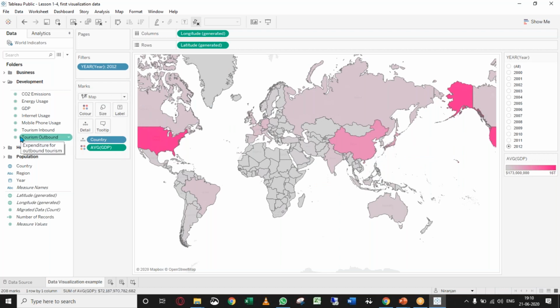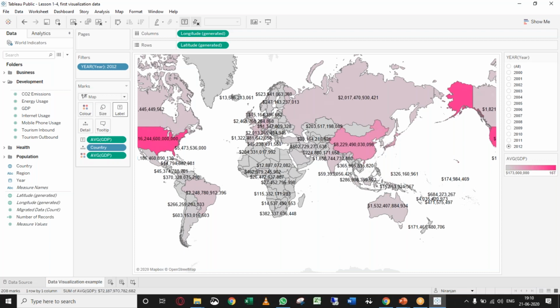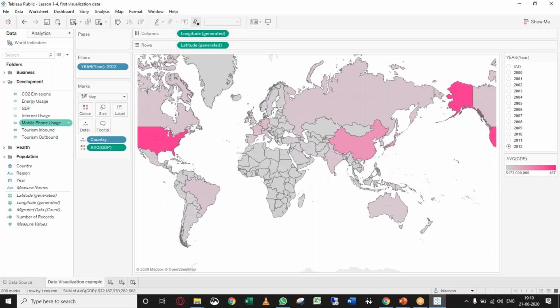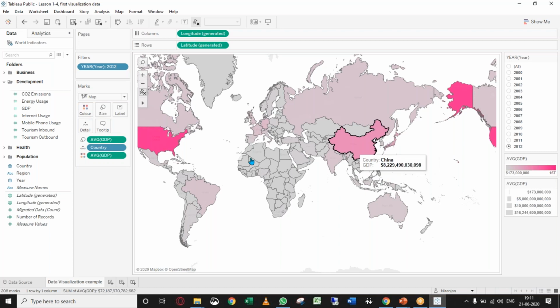Okay, if you want, you can add labels as well, right? Just select this GDP and put it to the labels as well, and labels will be added. Or if you want to remove it, you can just throw it back. Labels will be gone, right? Yeah, you can see the size also, right? But since it's the world map, the size will be the same, visible same.